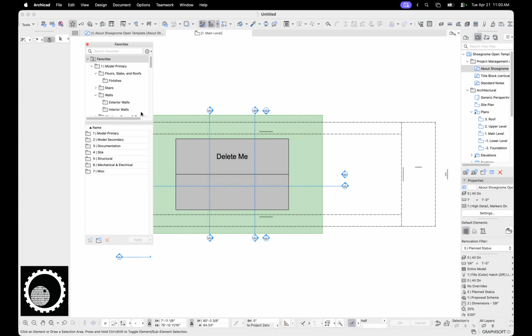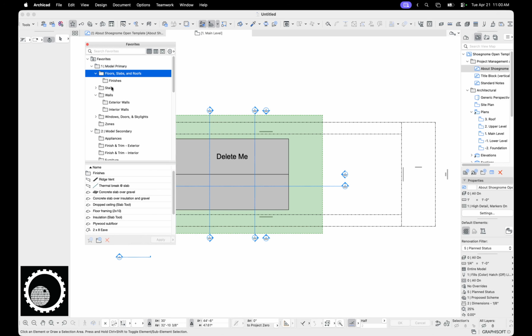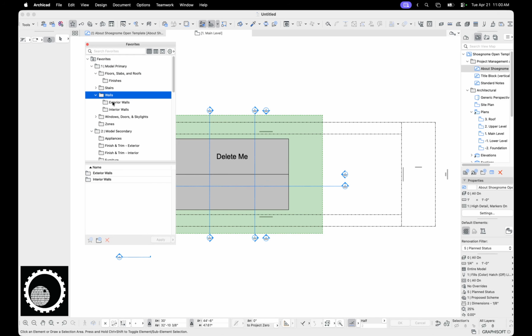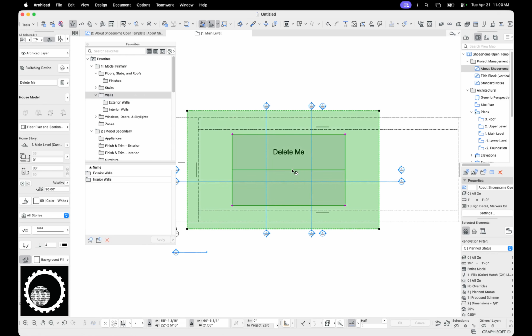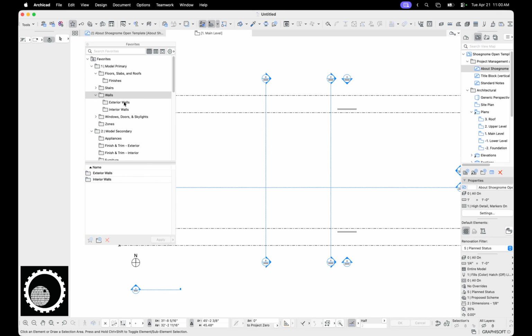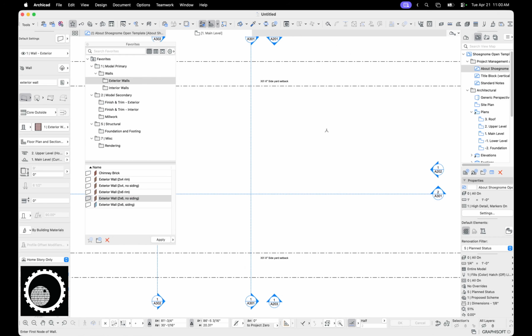Let's open that up. Now, the way I have favorites structured here is a little more clear than the default template. Primary model, floors, stairs, walls, right? So you want to start modeling something. Let's delete that. You want to draw a wall. Do you want an interior wall or exterior wall? You want an exterior wall. Do you want it to be a 2x4 wall or 2x6 wall? Let's do 2x6 no siding. Double click on that, and then you start drawing.